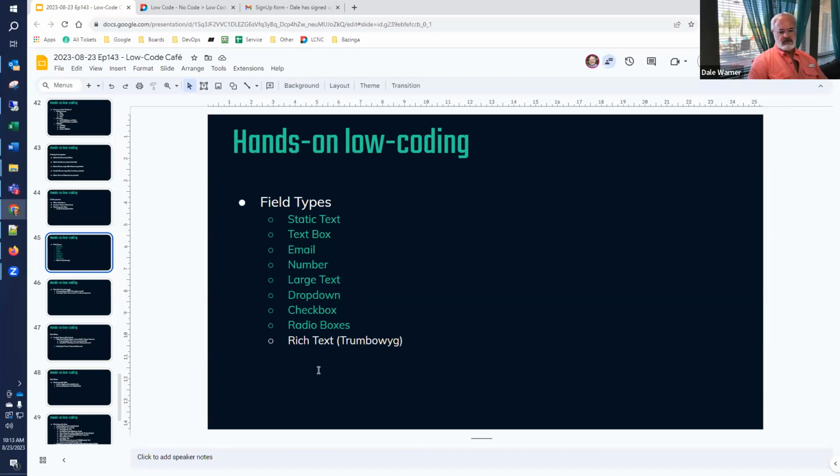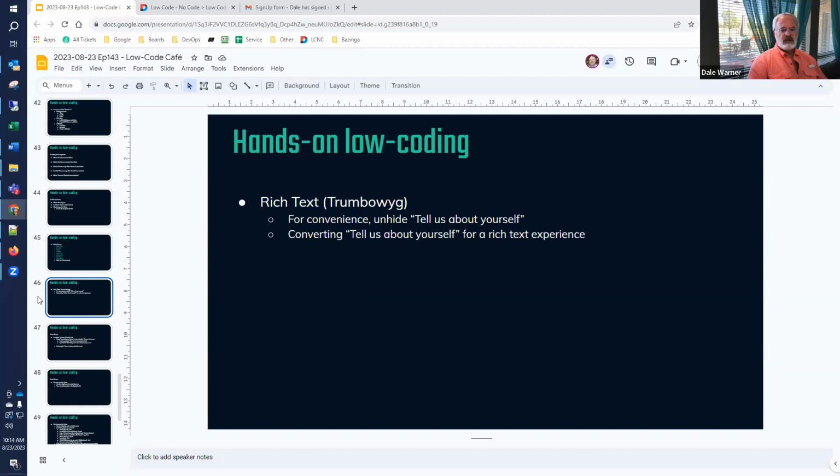The one we're going to cover today is the rich text Trumbowyg field. And this is going to be the thing that lets them input things with some formatting, some HTML type stuff in there. So now we finally get going.